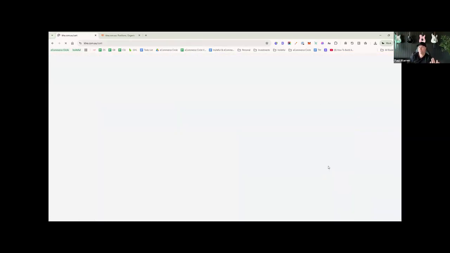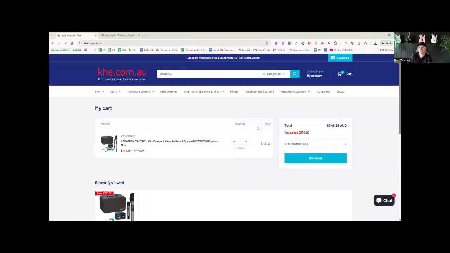Hang on, I'll put something in my cart. Here's Tim's cart. Tim shouldn't be using this type of cart. He should be using what we call a cart drawer, but for the purpose of this exercise. And then he's got his checkout.